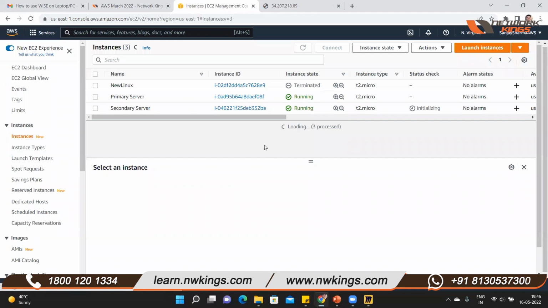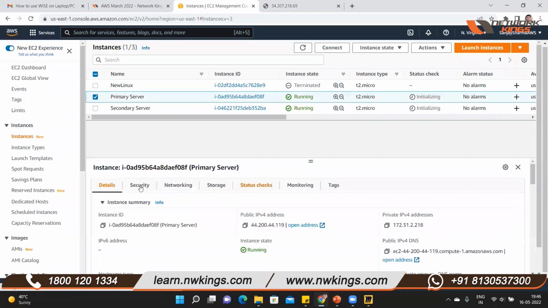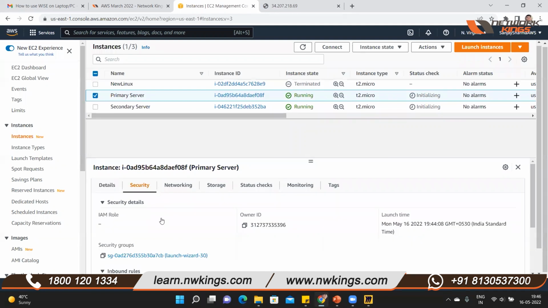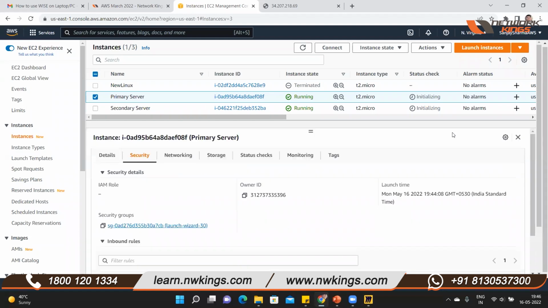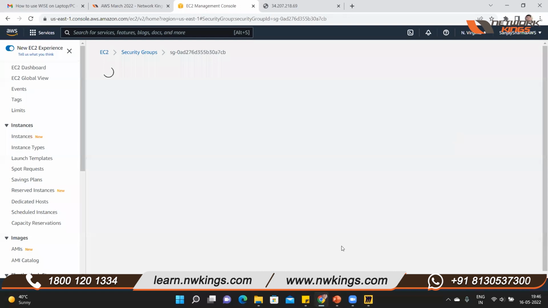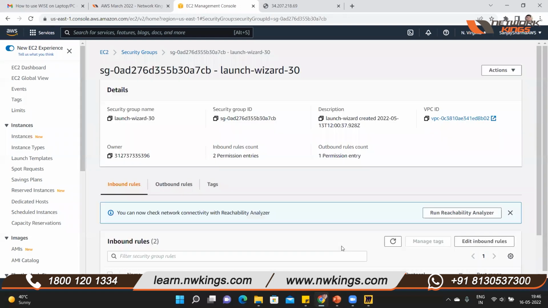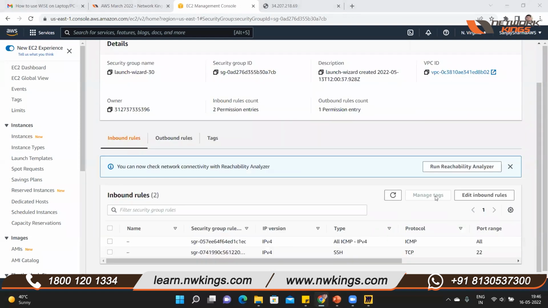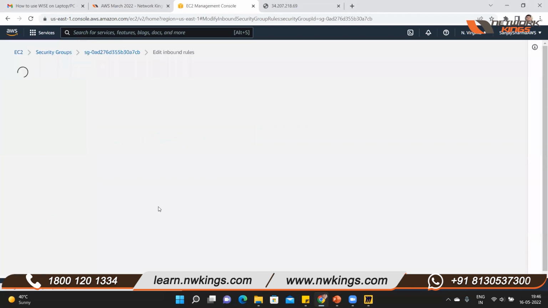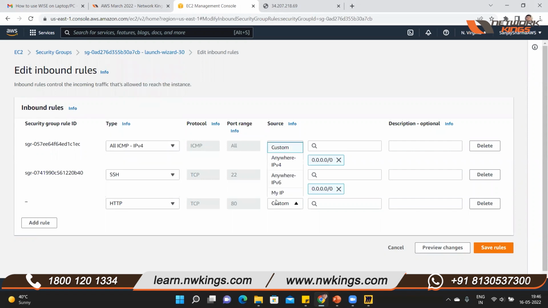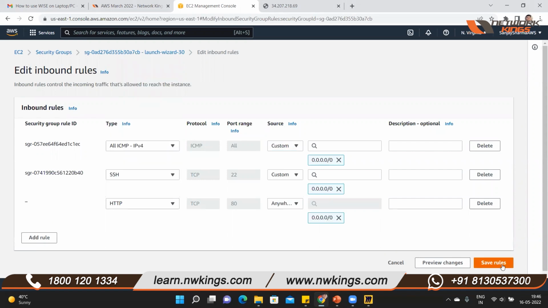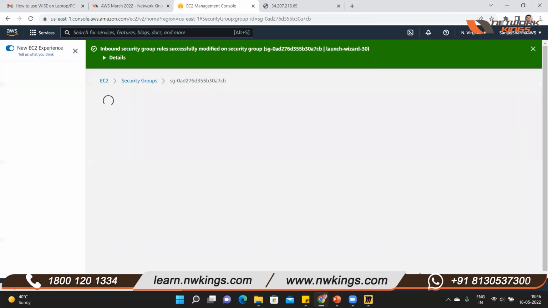So first of all, I need to check its security group. In the security group, we have inbound rules. You go to the inbound rules and see whether port number 80 is allowed or not. No, port number 80 is not allowed. So you just need to write a rule for HTTP from anywhere. First of all, this is to be done.